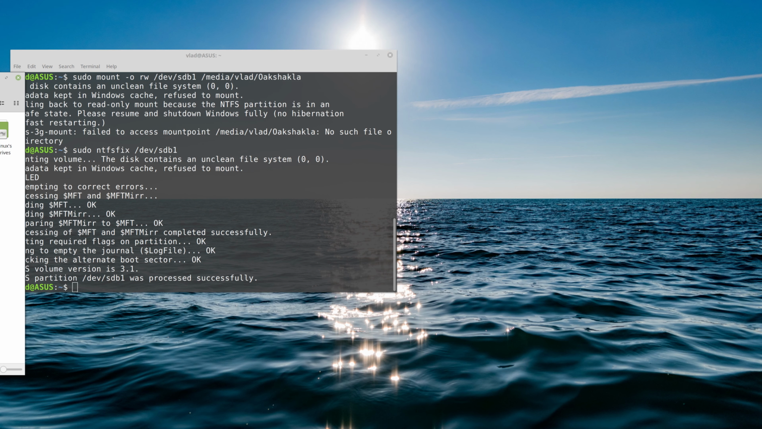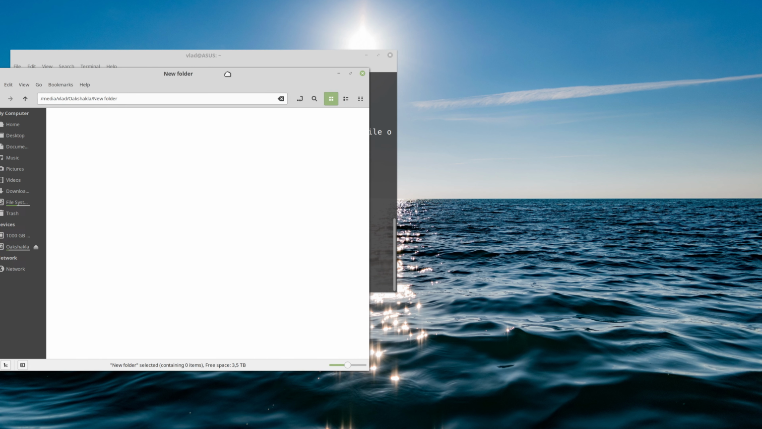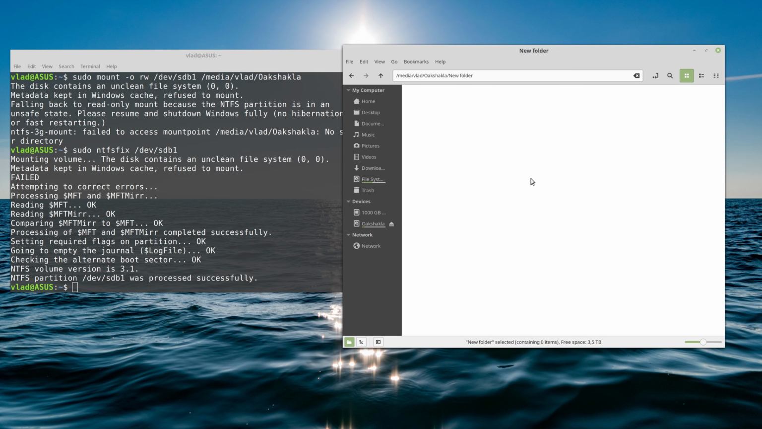Now, since I do have some personal data, I will be hiding my window, but as you can see, now you can create a folder and everything is working just normally.